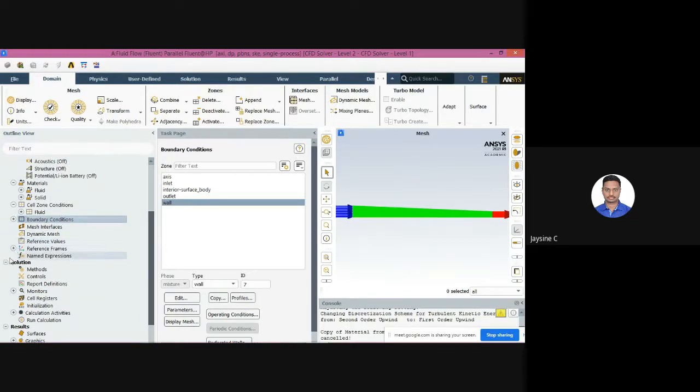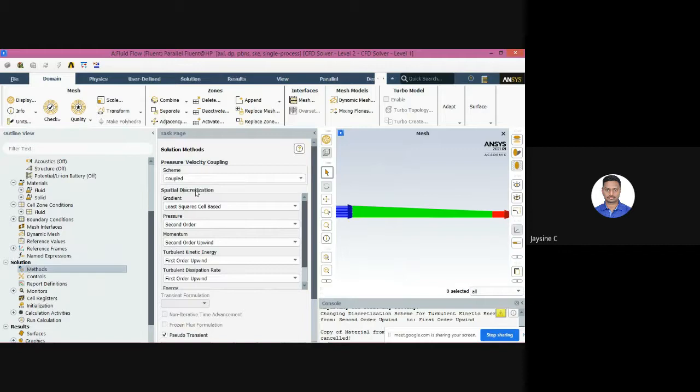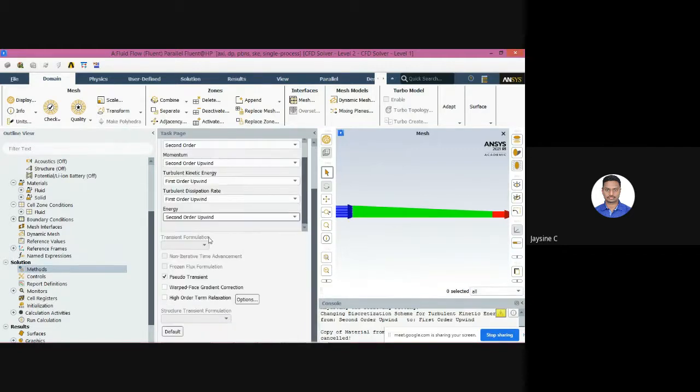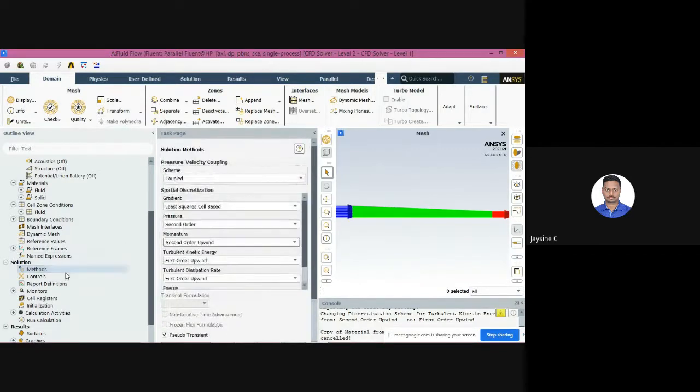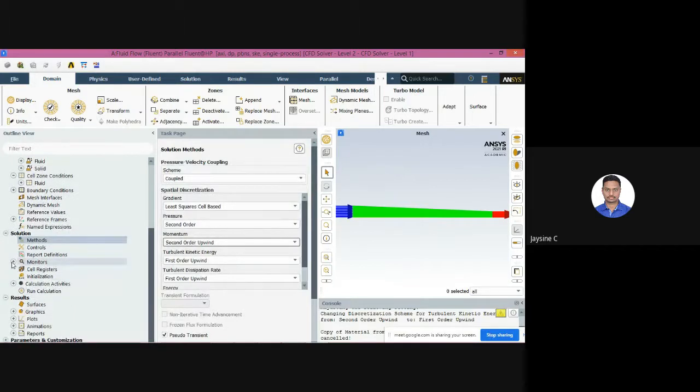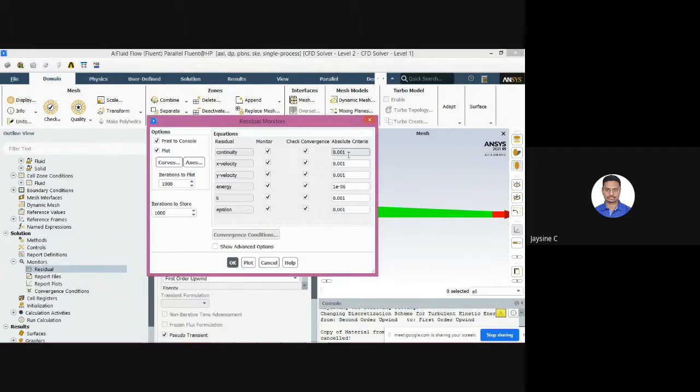Now I'm going to Methods. All these methods don't change. I'm going to Monitor, Residuals. I'm going to change the residual to the optimum value, 1e-16. So we'll get very good results, and it converges very fast.